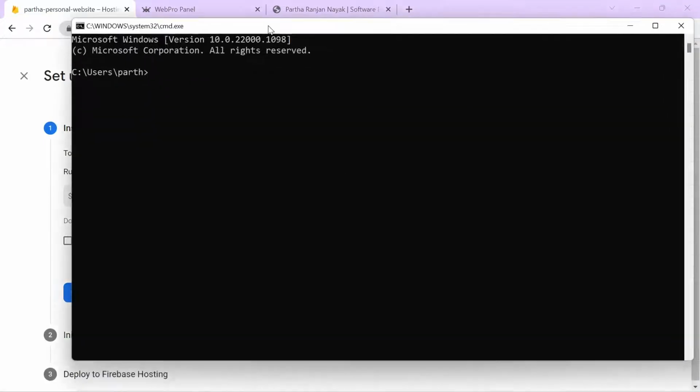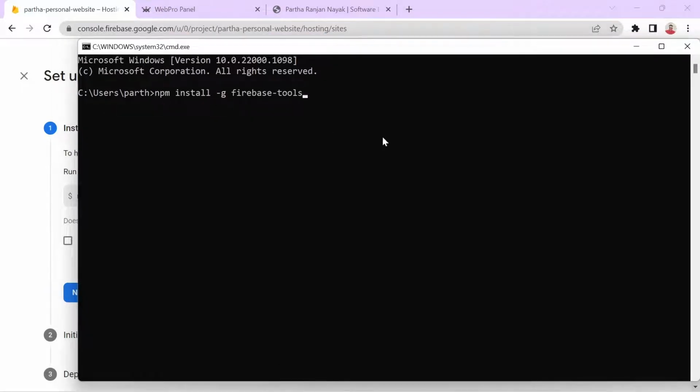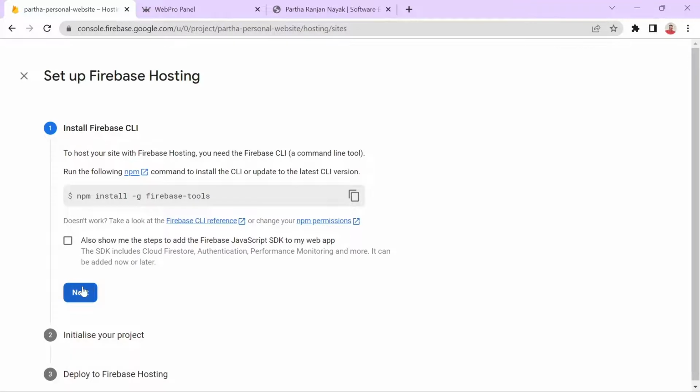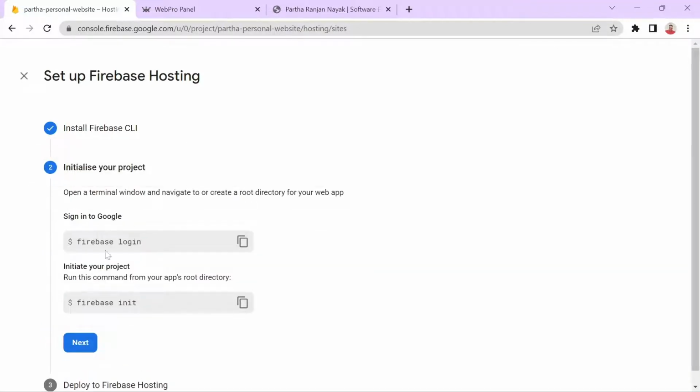Now here I'm going to paste this. Because it's the -g global level, I can open any path and simply press enter. Now it will download this Firebase tool and install it locally. Now you can see that, like npm, this Firebase tool got installed at the global level. Everything is done. Now we'll go to the next step. Click on next.